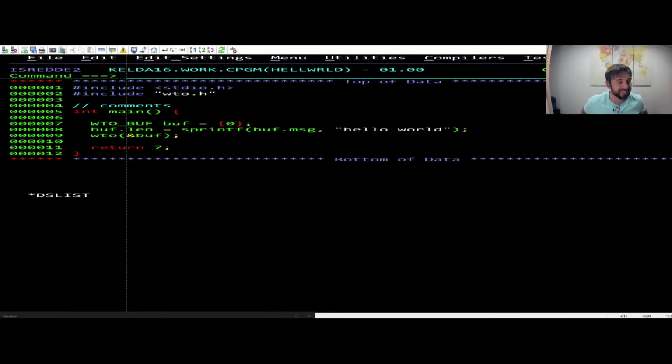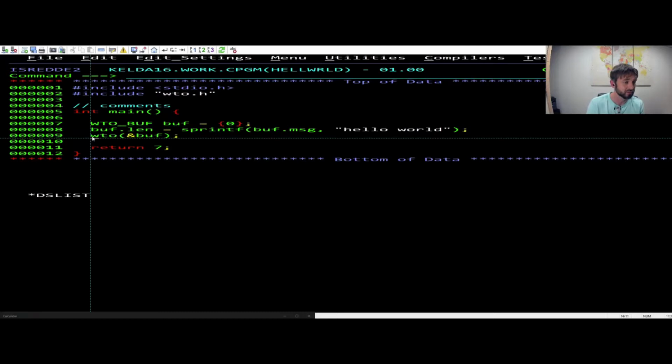So I went ahead and built out the rest of this program offline so you didn't have to see me type it all out. What's been introduced here is the remaining code, almost verbatim as you saw on the slides. This WTO_buff piece is a structure defined in this WTO.h header file, as is this function WTO. WTO stands for write to operator. It's a low-level assembler-based service, and so the code in this WTO.h is the assembler code that wraps and makes this callable from Metal C.